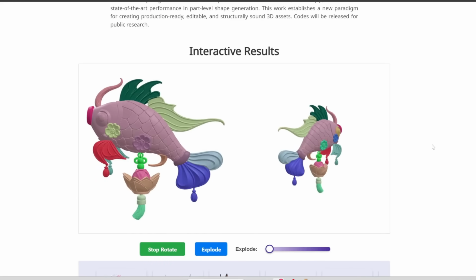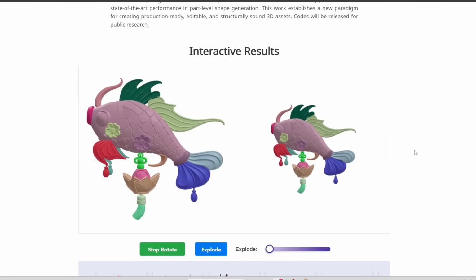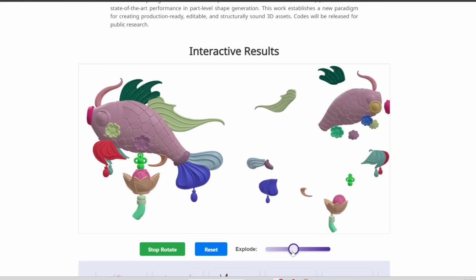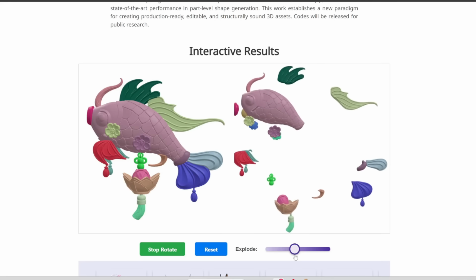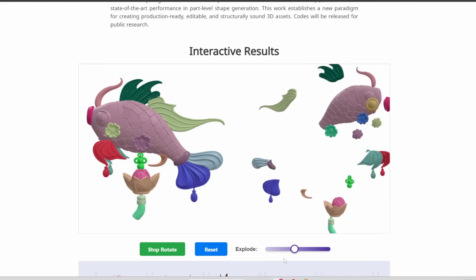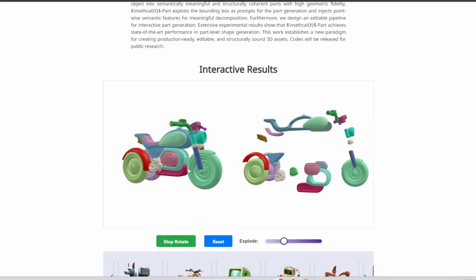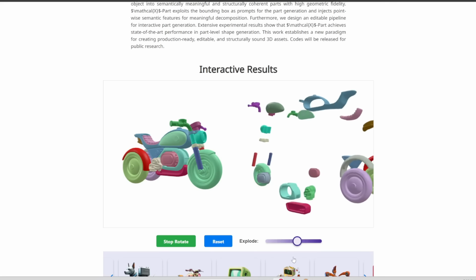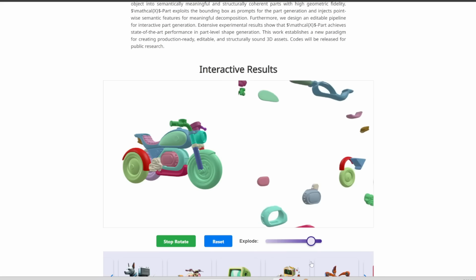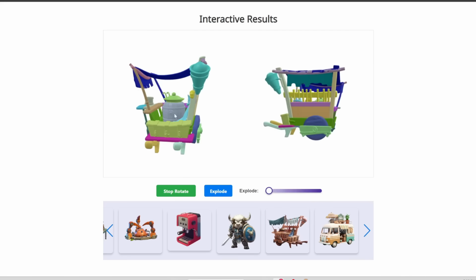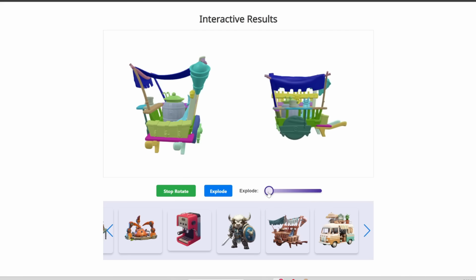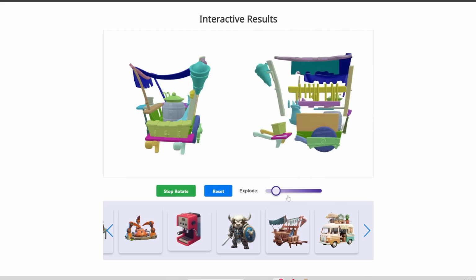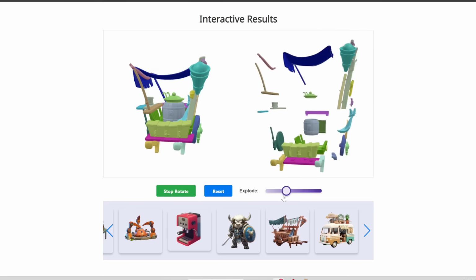So here are some examples of the output from XPart. You can take this segmented model and then explode it, and here is what you get. Notice that each part is very accurate and complete. Or here's another example where here is the input object. Well, we can explode this into separate complete parts like this. Or here's another example where we have this pretty complex object. Well, after plugging it through XPart, it can basically generate each individual segment into a complete object like this.